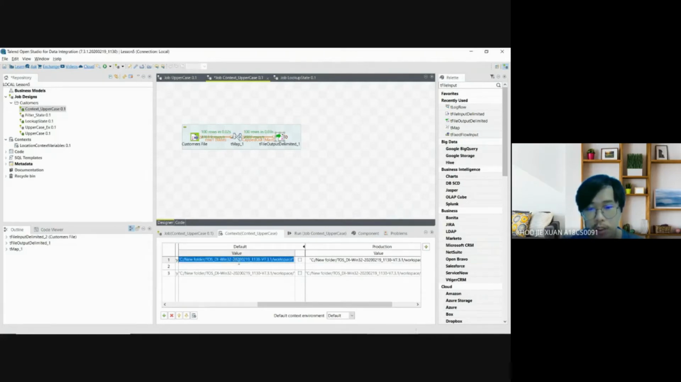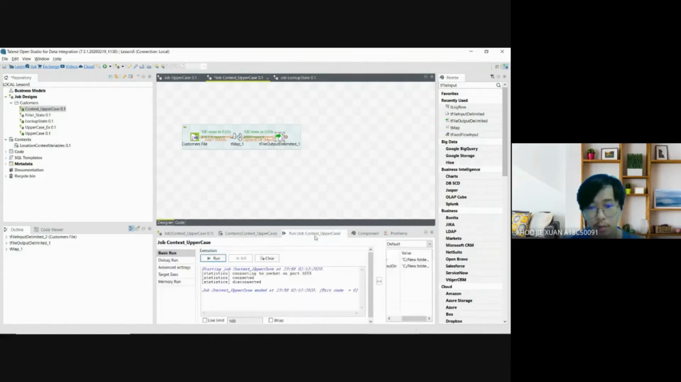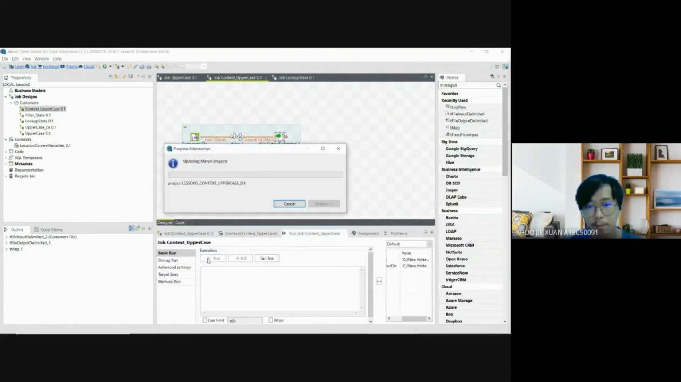The first value is the directory that directs to the workspace, which is where Talend is located. The production one will instead locate into a folder called production. First, I'm going to run it in the default context.